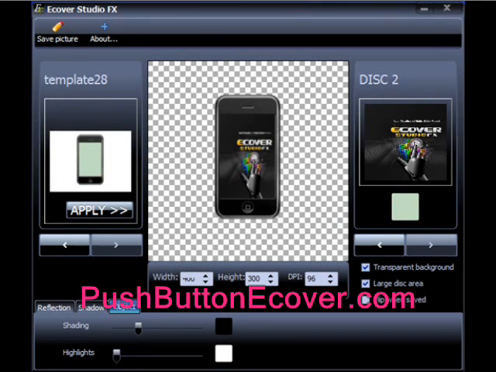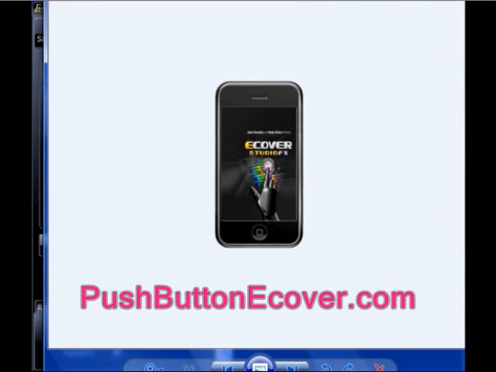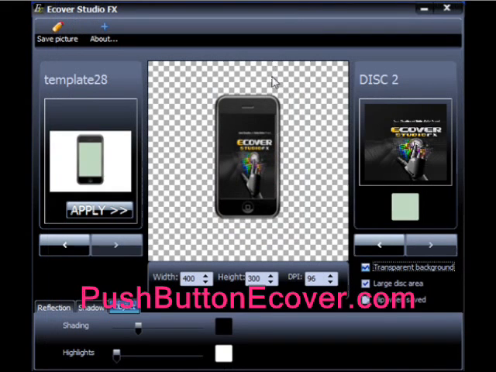Now what we'll do is bring this up and I'll show you what it looks like. And there's your finished eCover, and that's all there is to it. It's that easy to make eCover with EcoverStudioFx.